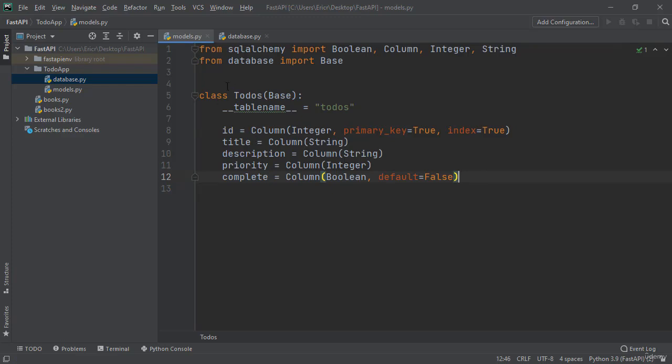So to recap this, we created a new class of Todos, which extends Base from our database. We defined the table name, which is going to be todos. We have an ID, which is a new column in the database, which is going to be an Integer and the primary key. We have a new title, which is going to be a column in the database that's of String. Description, which is going to be a column of String. Priority, which is going to be a column of Integer. And if the to-do is complete or not, which is going to be a Boolean. And every time a new to-do gets created, the default value for complete is going to be equal to False.